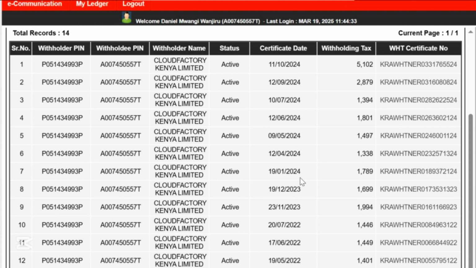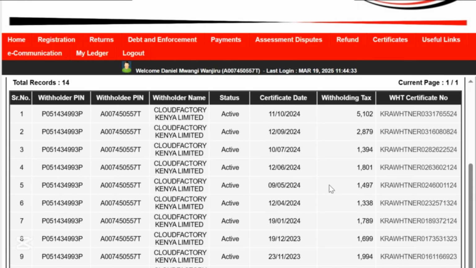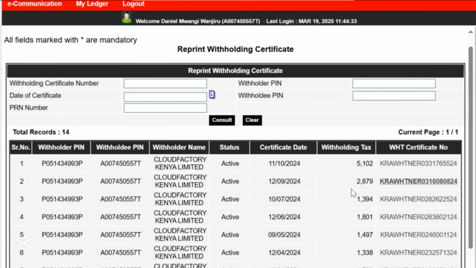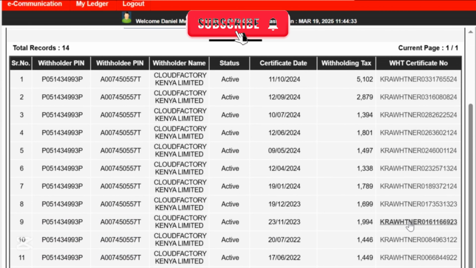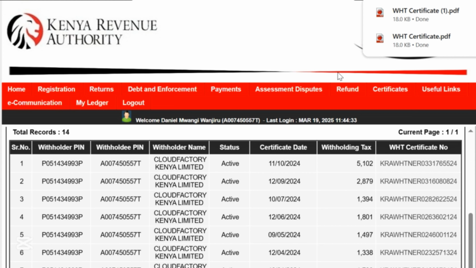So to reprint them, for my case here, I have them from 2024. Remember, I am working on the 2024 withholding certificates. So I can start from this one, and they'll be there. I have to download all of them. So remember 2024, I have all these, and I have to reprint them. So just click one. The second one is here. Then you can now open them somewhere. So download all of them.